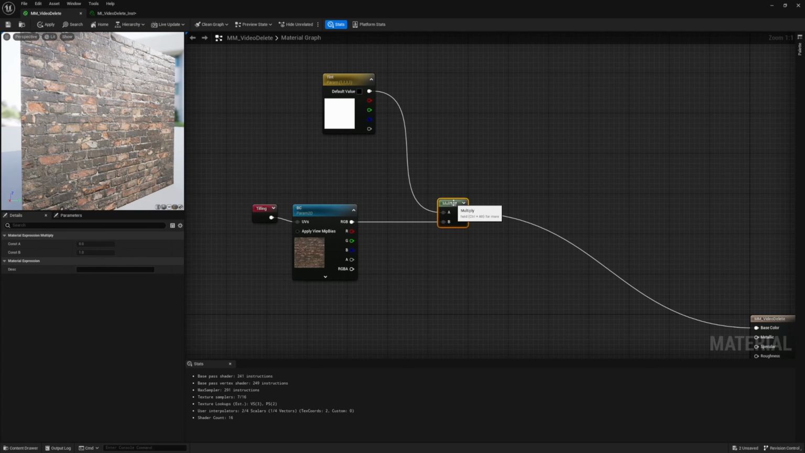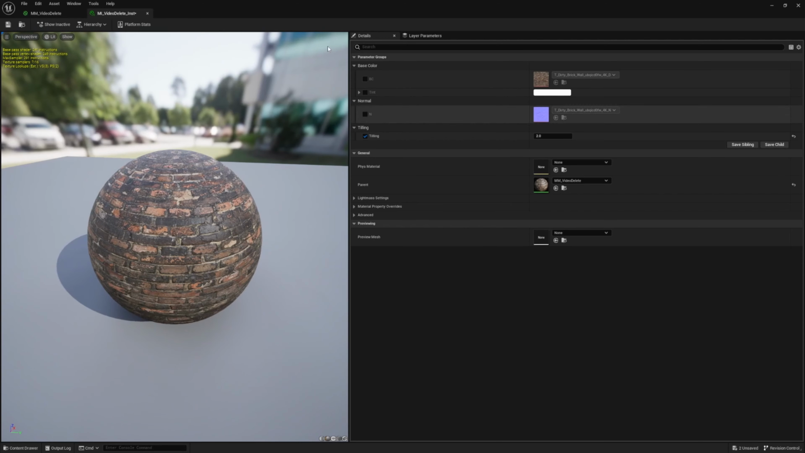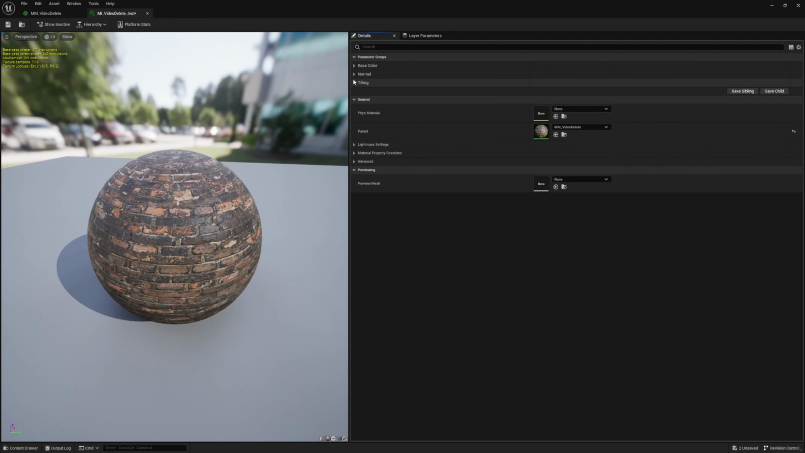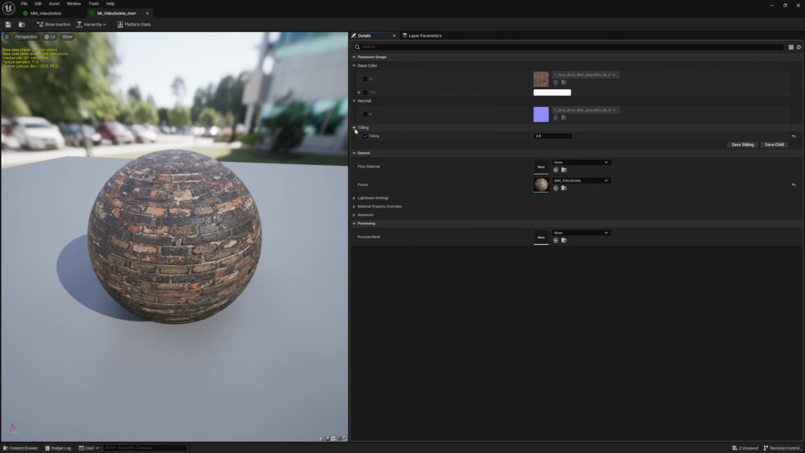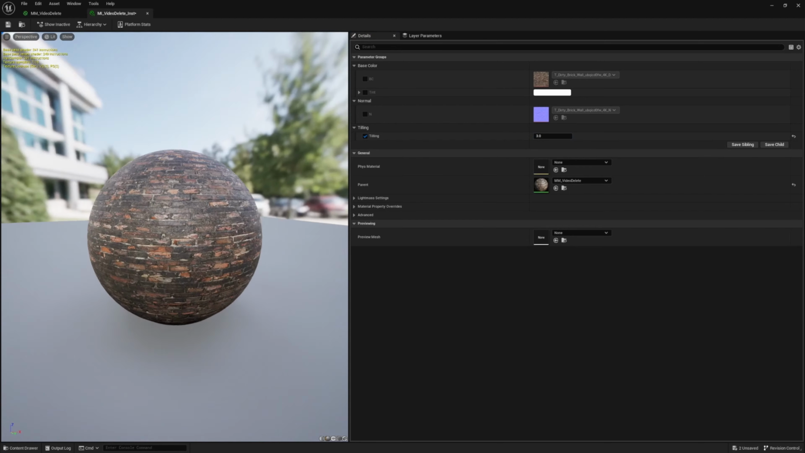Now, when we get to our material instance, you will see that now we have everything organized. We have our base color, our normal, and our tiling. And we can even change the order of these groups, as you can see here. So we have our tiling first in our list instead of at the bottom of it.